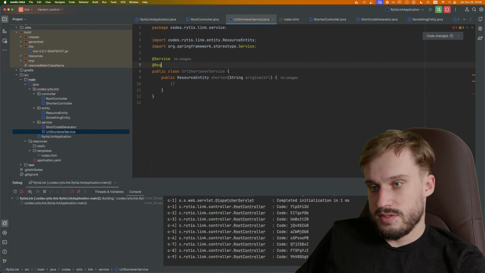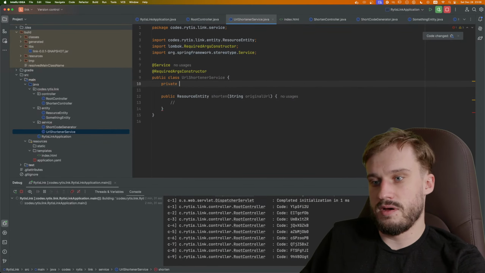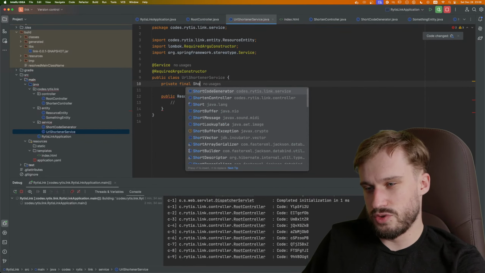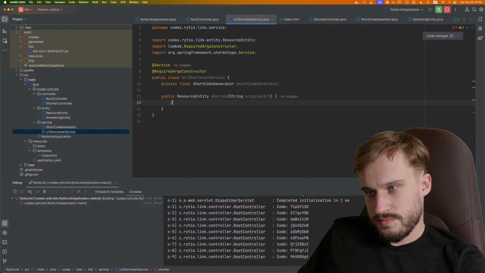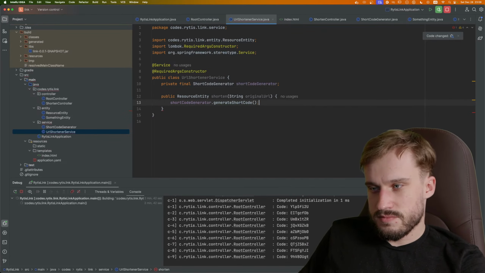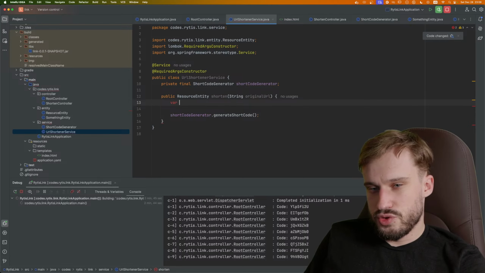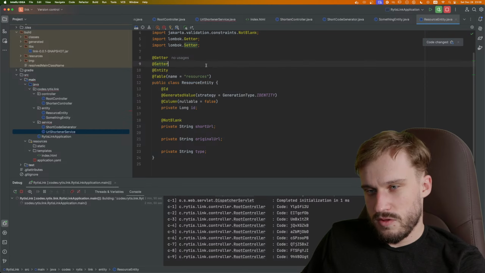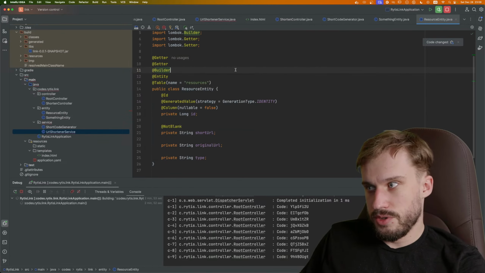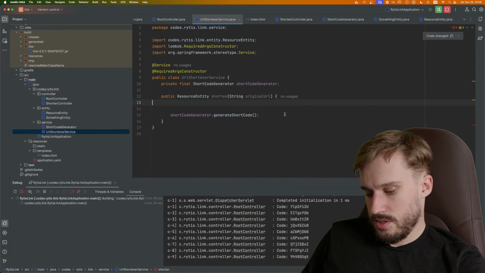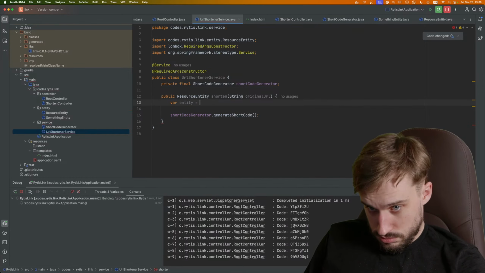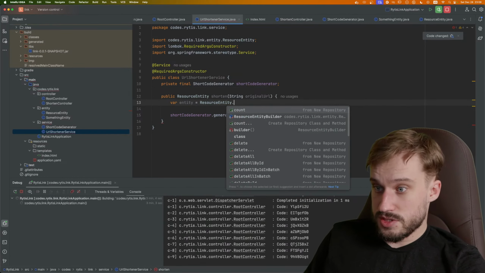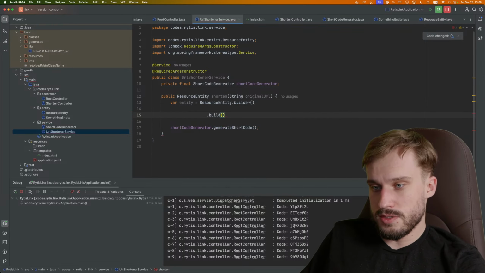We're gonna bring in our previously made short code generator. And we are going to create that resource entity. And actually, what I want on this is I also want a builder, because builders rule. Entity, resource entity builder.